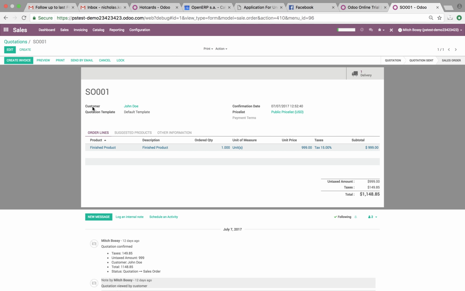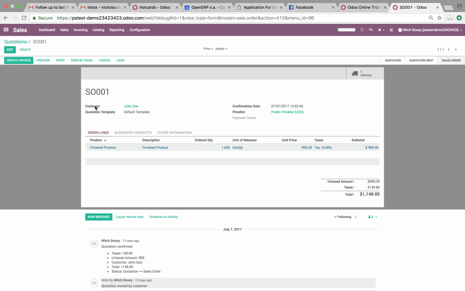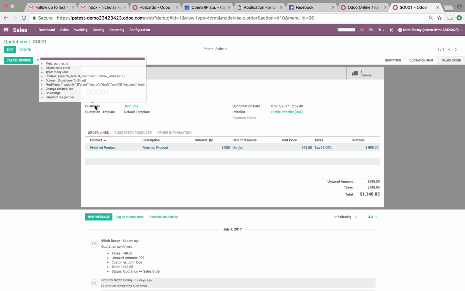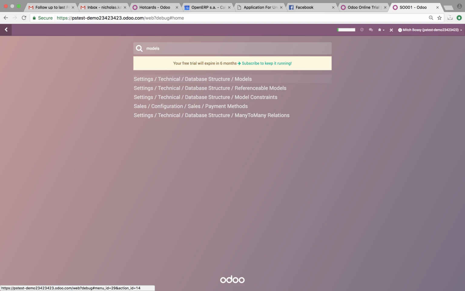But if you hover over customer, you'll see that it's related to the res.partner model, which if you look, I can't scroll over it, but you'll see relation res.partner. Object it's on is the sale.order. So this is getting a little bit more technical, but to edit this from a high level, you've got to edit the sale order line, not the sale order. So first and foremost, we have to go to the model.